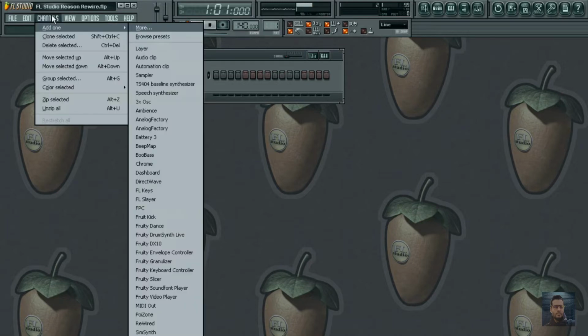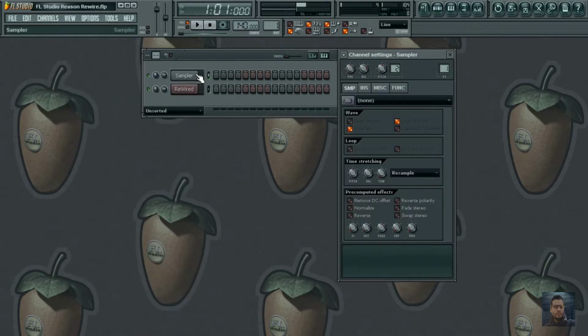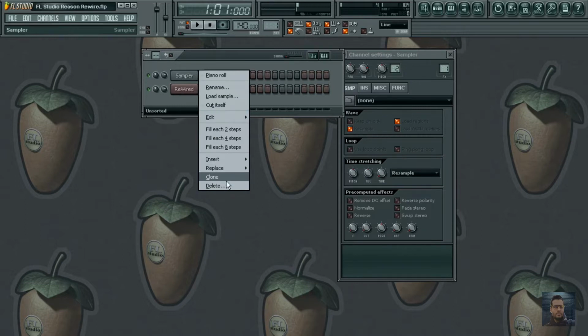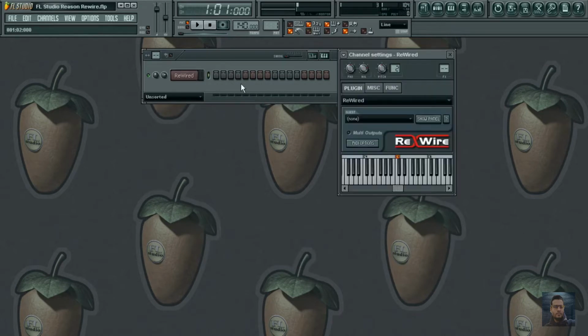So let's go up to Channels and then go down to Rewire, okay? And now let me just go ahead and delete this channel. I never like to have more than what's necessary. So let's get that out of there. Okay, now when you bring up your Rewire channel, you get this little dialog box here.